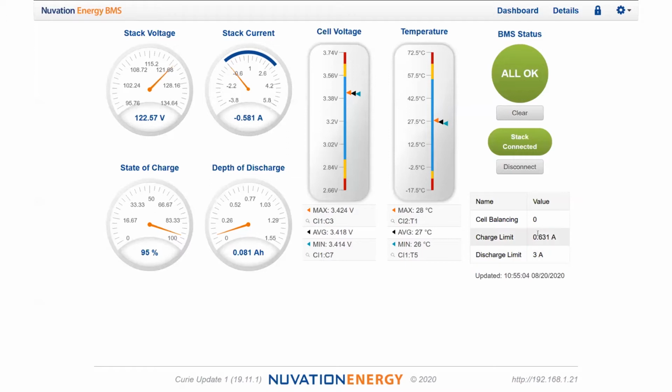On this dashboard view, you can see if there are any balancing cells. You can see it's towards the top end of charge, and so it's balancing some of the cells. The charge limit is reducing because it's getting towards the top. And then the discharge limit is reported separately.